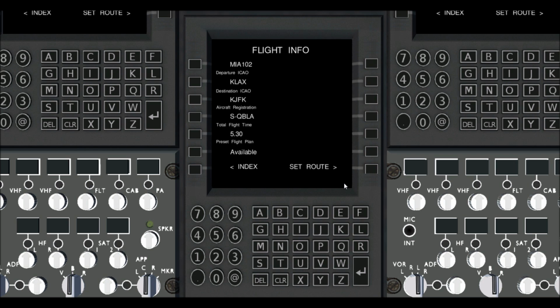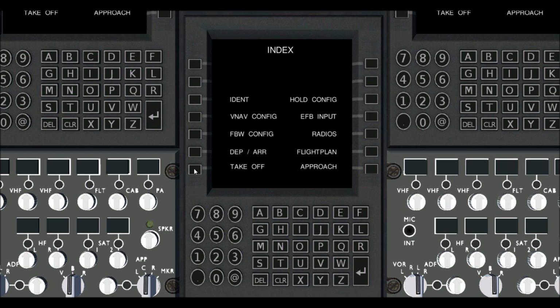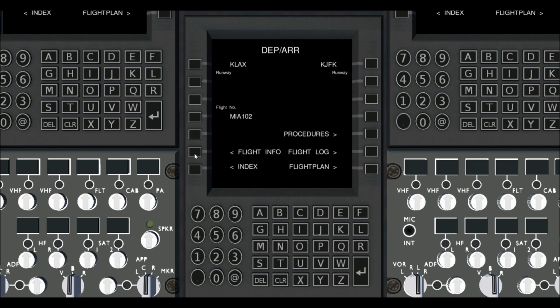Notice how nothing confirms that the route is set, but that's okay. Then go back to Index, Departure Arrival, and there you go, the arrival airport is in there. So now, I'm going to take off from runway 25 right. You know that because that's where we are right now. For some reason I was having issues with my parking positions not lining up at terminals, or at gates, I mean.